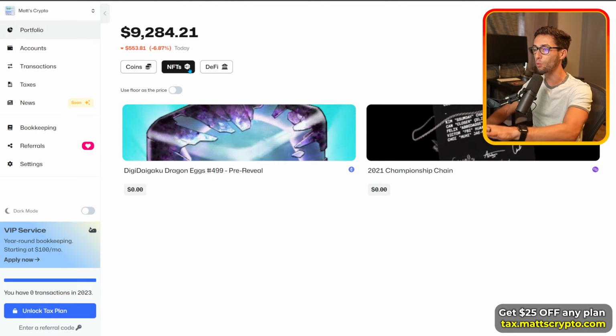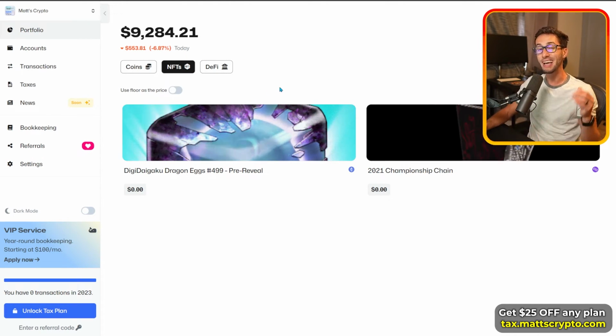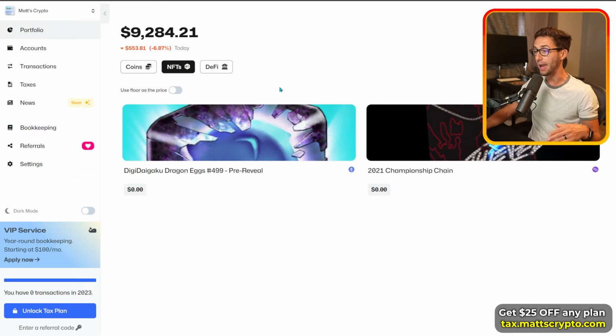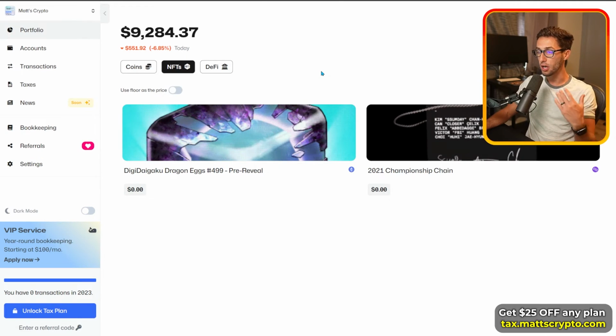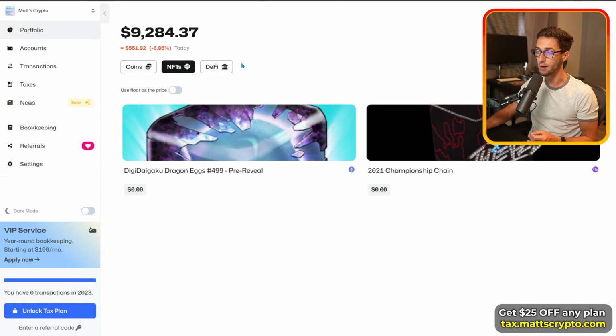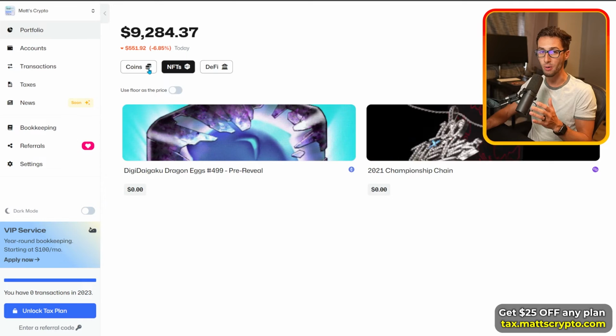And so for that reason, I don't really love to use this for NFTs, but it does show you which ones you have. And if you wanted to go and quickly see what they're actually worth, what they're actually selling for, you can do that very quickly all from right here. It's just gonna be a very good overview of what you have in that wallet.